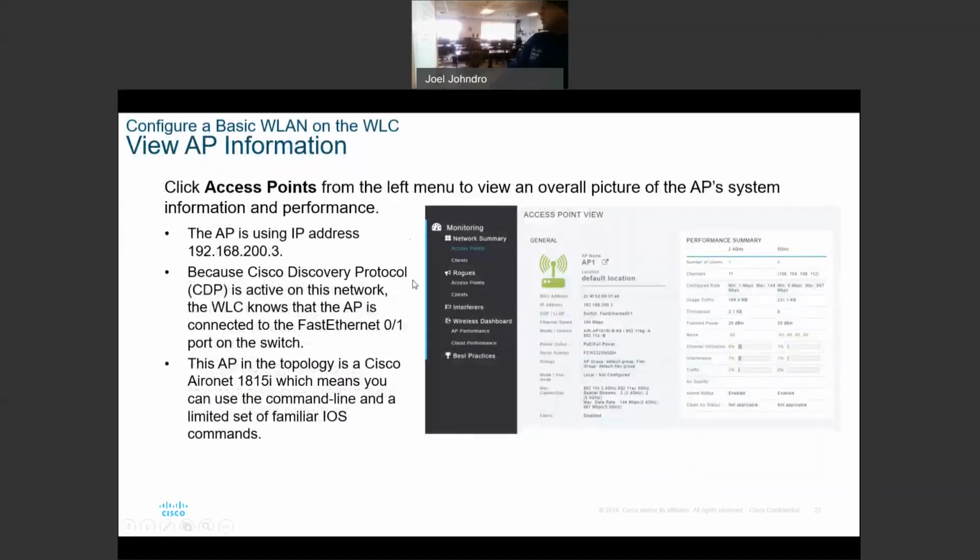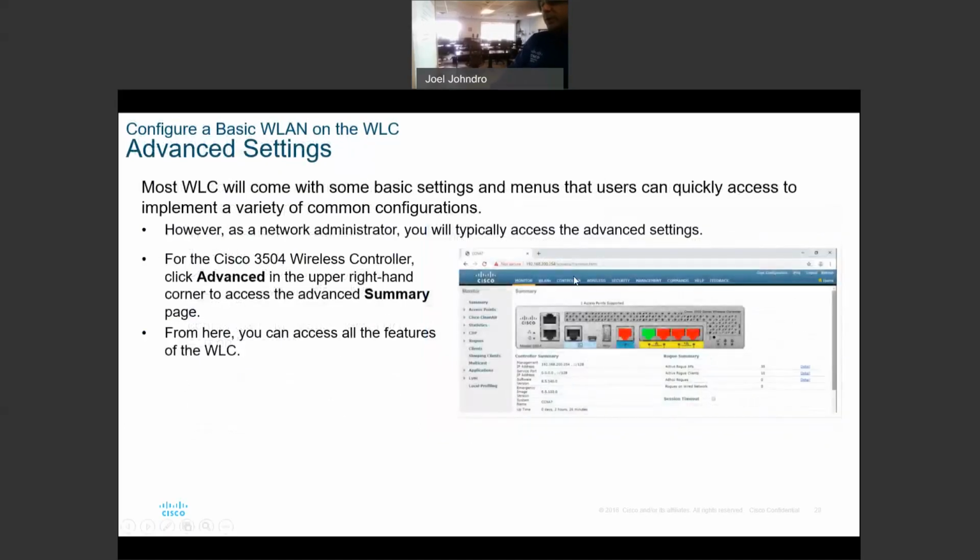This is an example of an interface on a wireless controller. Notice it shows an access point, shows the MAC address, the IP address, and some other important information about the access point. If you're a network administrator, you're probably going to be doing a lot of your work within the Advanced tab. In this, you can have much more advanced controls and more detailed ways to manipulate settings on your wireless LAN.